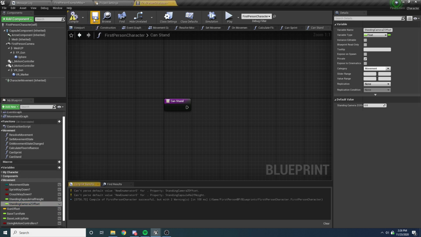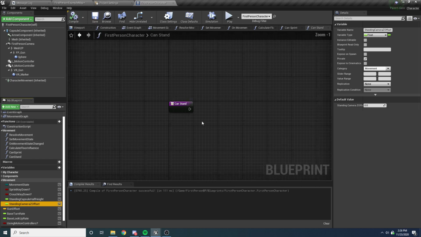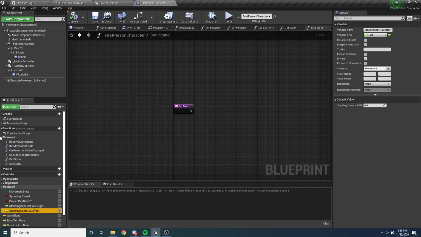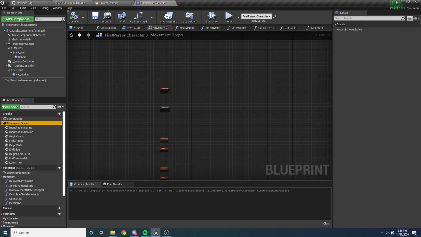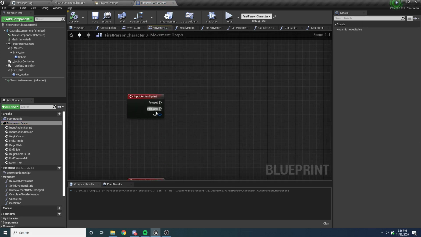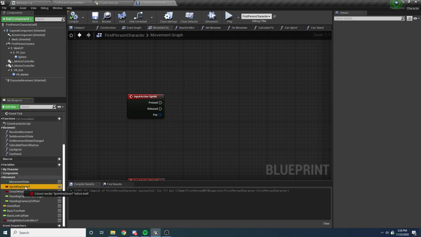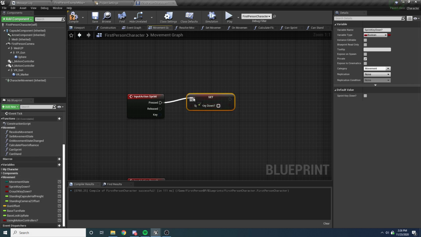Okay, so now we have pretty much all the variables and functions that we need. So if you compile and save, it should all compile and save just fine. And so from here, we can start going and filling out our code. So let's go to the movement graph, because that's where a lot of it is going to be. And so up here at the top, we have our input action sprint. So let's just start here and we'll start filling things out as needed. So when the sprint key is pressed, the first thing we want to do is drag in our sprint key down, and we want to set it to true so that we know that we're sprinting.